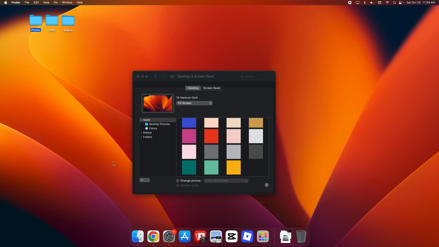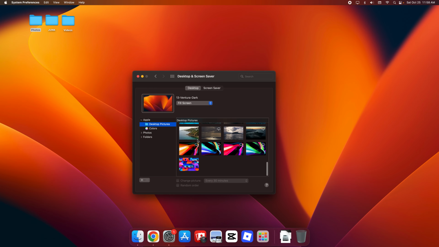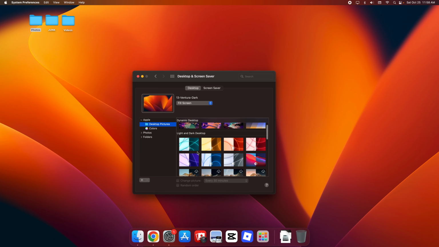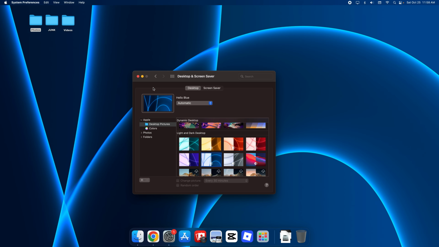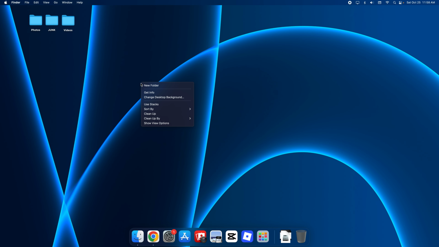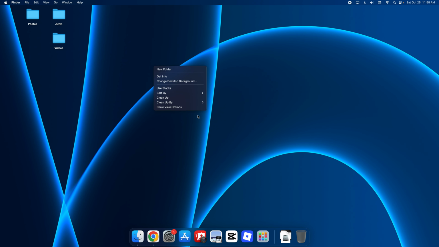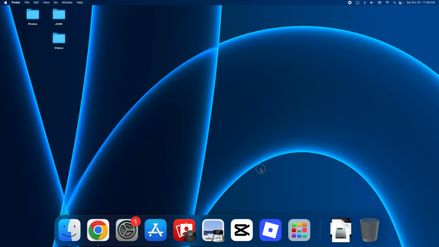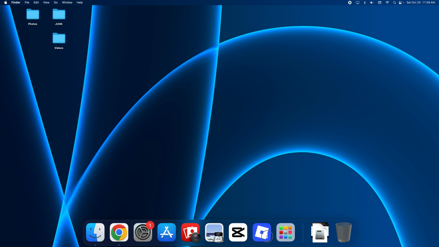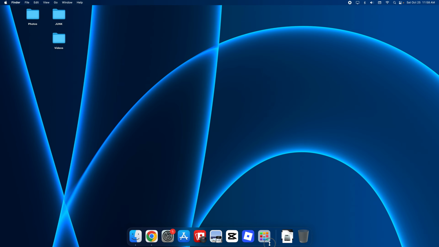And if you don't like it like that, you can just click on Desktop Pictures, which is that little folder icon, and go back to one that you like. And finally, you can sort by, you can clean up, which basically arranges your things. And you can also use this little bar to make your dock bigger and smaller. But I like mine at the normal size.